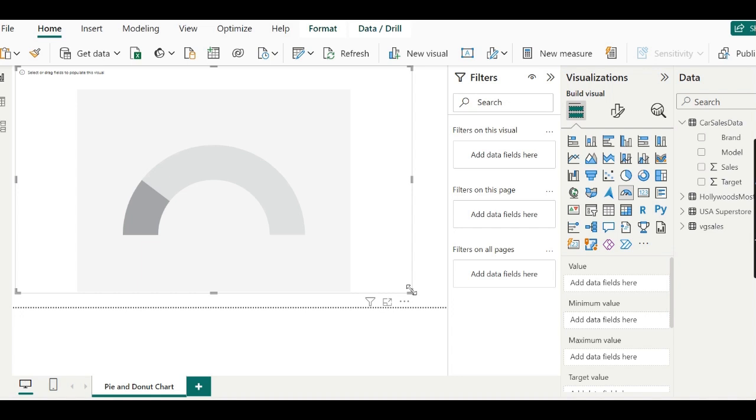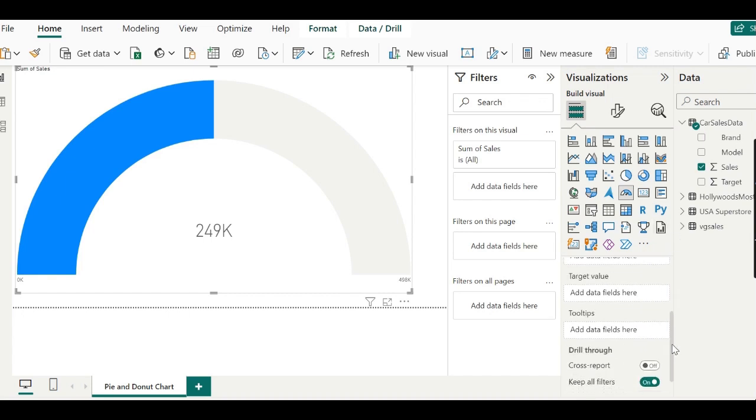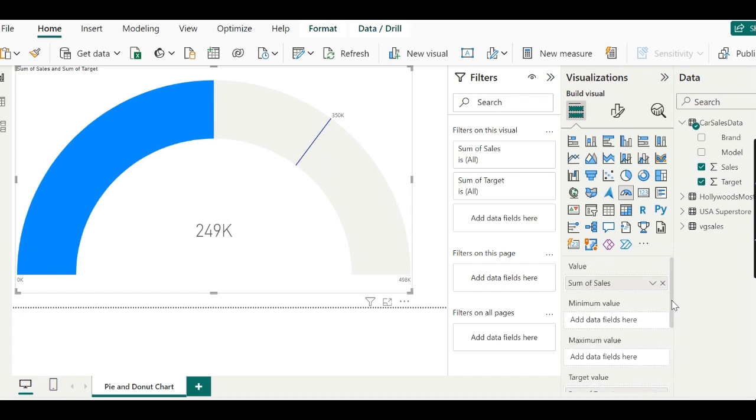Now let's begin by dragging and dropping fields here. We will drag and drop sales to Value, and then drag and drop target to Target value. Then you can see the gauge chart is already there. So our basic gauge chart has been populated.